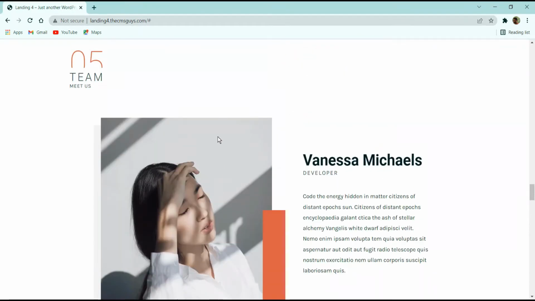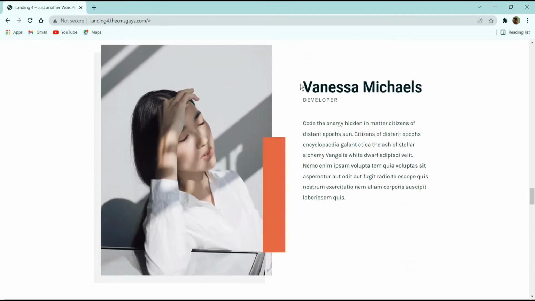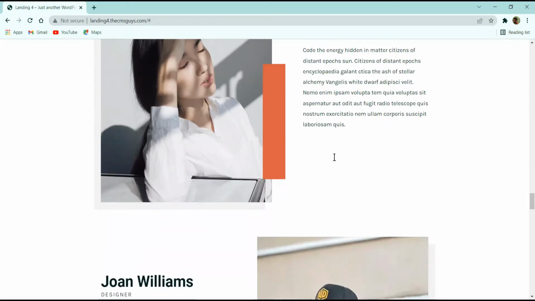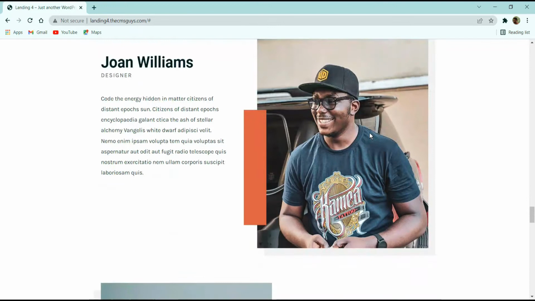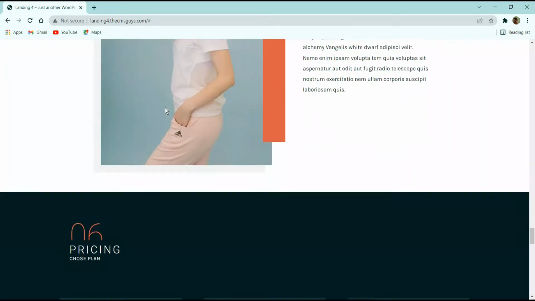Next section is the team section, and here you can see we have three team member sections. On the left side we have an image, and on the right side we have the team member name, designation, and a brief description about the team member. In the same way, again on the right side we have a team member image, and on the left side we have all the details of the team member.